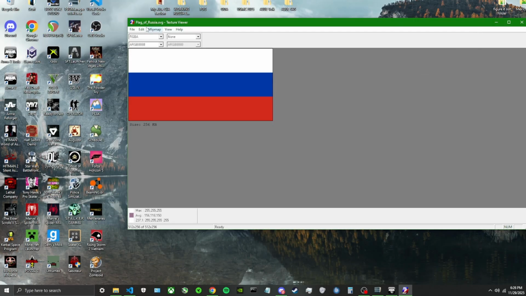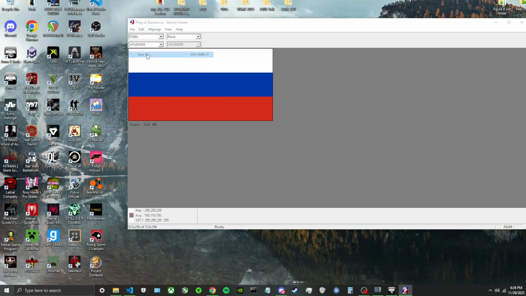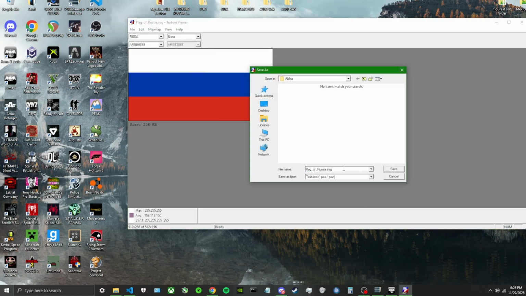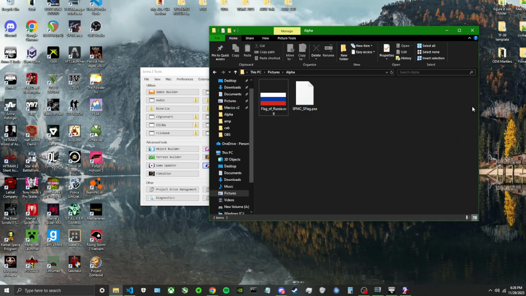We're going to come over here. We're going to click into TexView. We're going to go up here, save as. We're going to change the name from flag of Russia to SPMC_S flag. Sometimes TexView can be a little weird and it won't save properly. So what I do is I save the file as all files. But I don't click save. I just click into all files, and then I go back into the textures PAA and click that and click save.